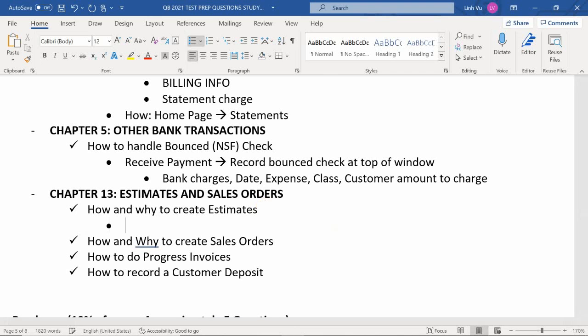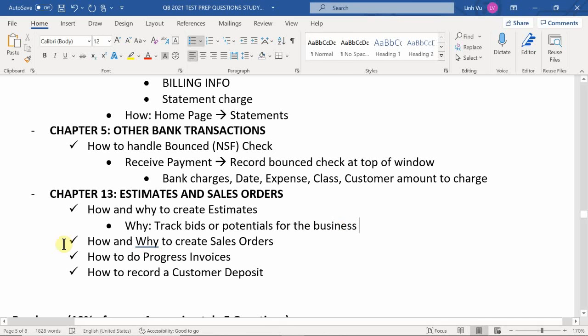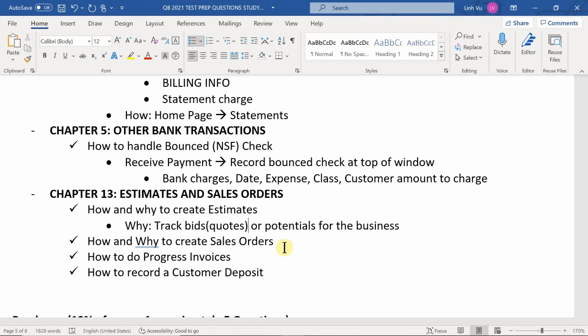Why do we need to create estimates? They allow you to track the bids for your sales or projects. Good. Track bids for potential sales for the business. Bids meaning quotes, whatever you want to call them. How? Pretty straightforward. You go to the customer center, and on the homepage you have estimates. Pretty straightforward on how to do that.